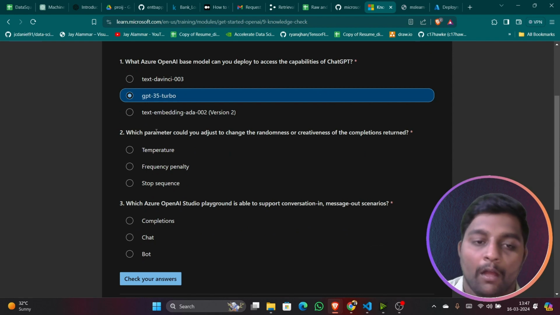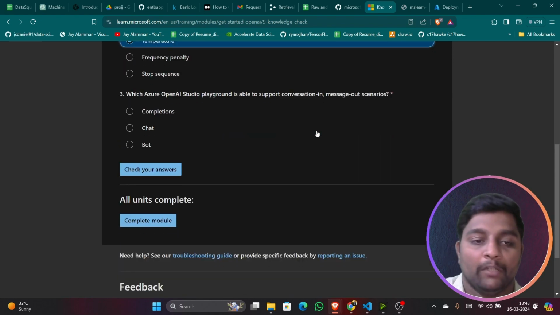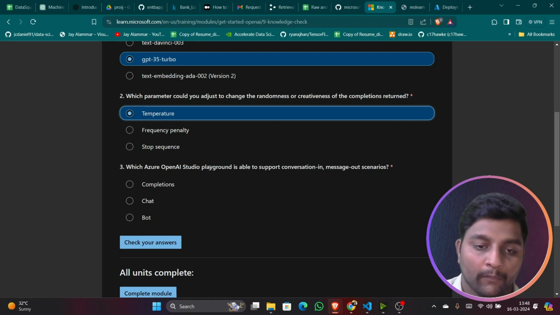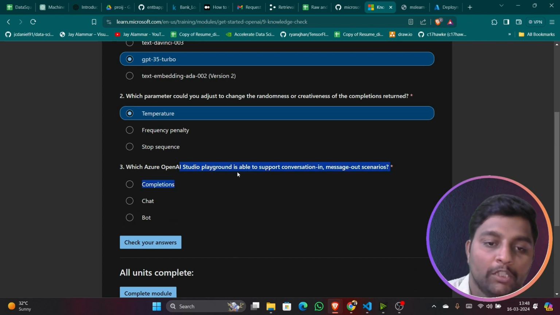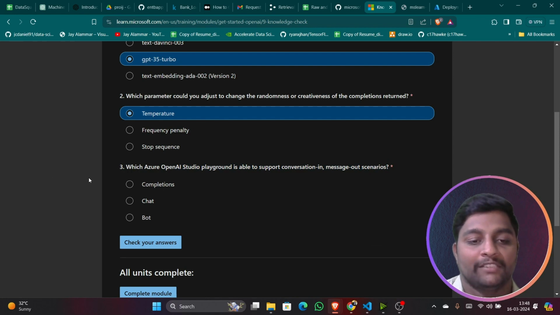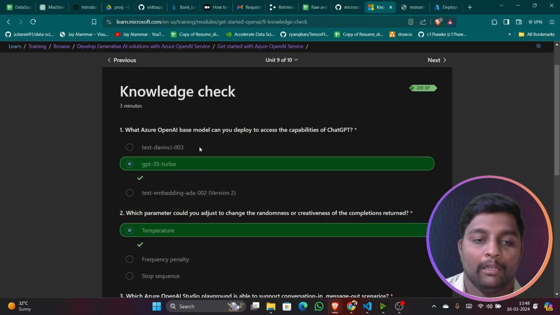Okay, which parameter could you adjust to change the randomness and creativeness of the computation? So I have already told you, right? Temperature. So how much you are going to adjust the temperature, that much creative the model is going to be. So which Azure OpenAI Studio Playground is able to support the conversation in and message out scenario? Conversation in and message out scenario. So I guess it's chat. Yeah, it is our chat, right? So now I'll just click on check answer. You can see all the answers are correct.